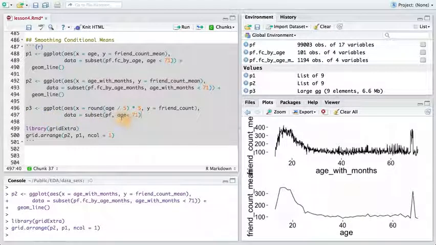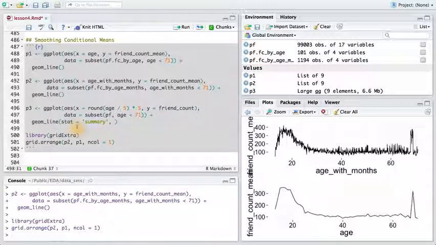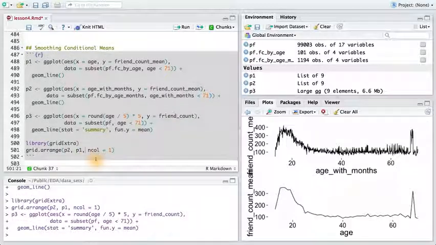Here I'm creating a plot with age that's been divided by 5, rounded, and then multiplied by 5. I've also subsetted our data frame just like the other plots. The last thing I'll do is I'll add a geom line with a stat summary. I don't really want to plot the friend count, I want to plot the mean friend count. So I'll pass summary to stat, and I'll pass mean to fun.y. I'll save this plot and add it in with the others.